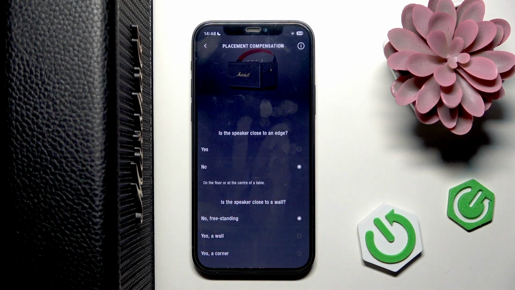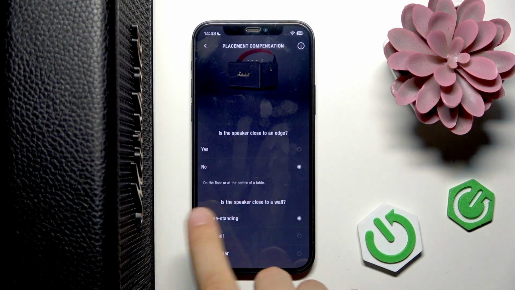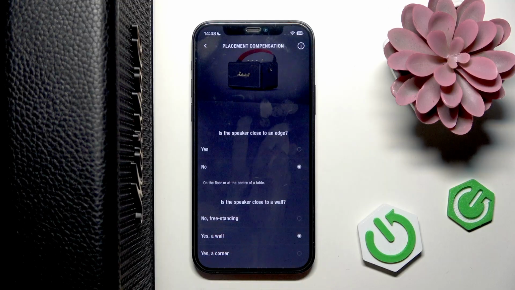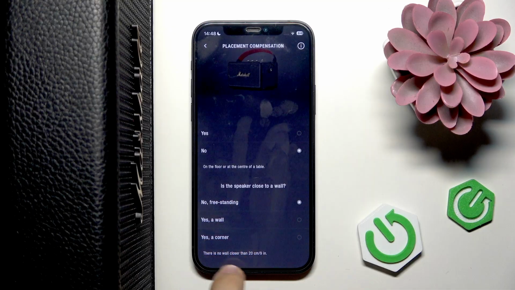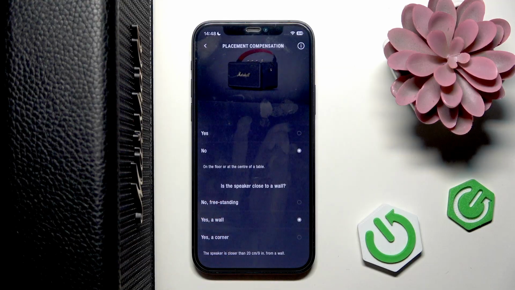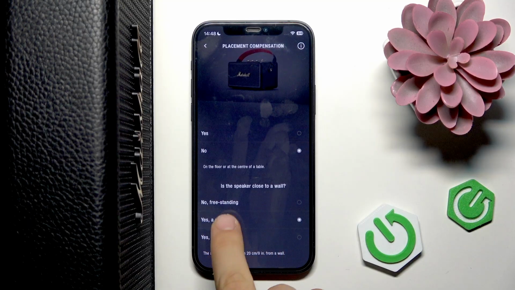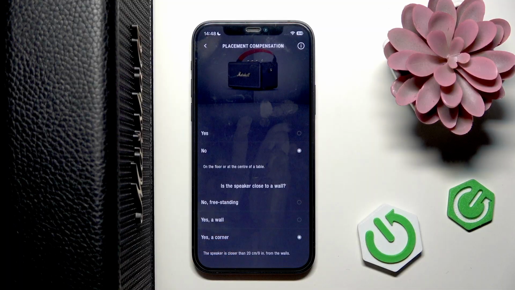Is the speaker close to the wall? Here I do have no, freestanding, but here we have a wall or a corner. As you can see here, we do have the description too. There is a wall closer than 20 centimeters, 9 inches: a wall. The speaker is closer than 20 centimeters / 9 inches from a wall, or here the same from two walls.